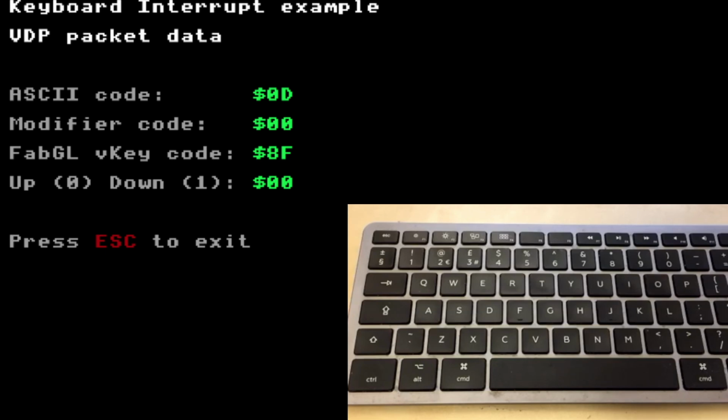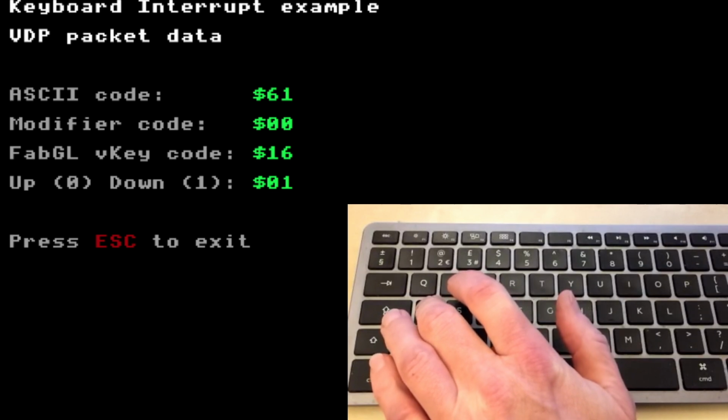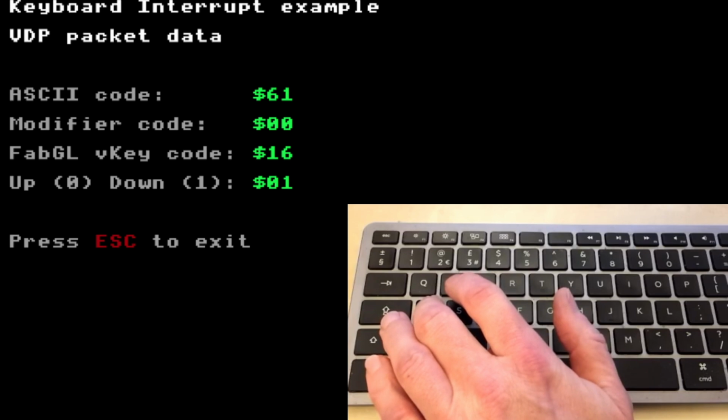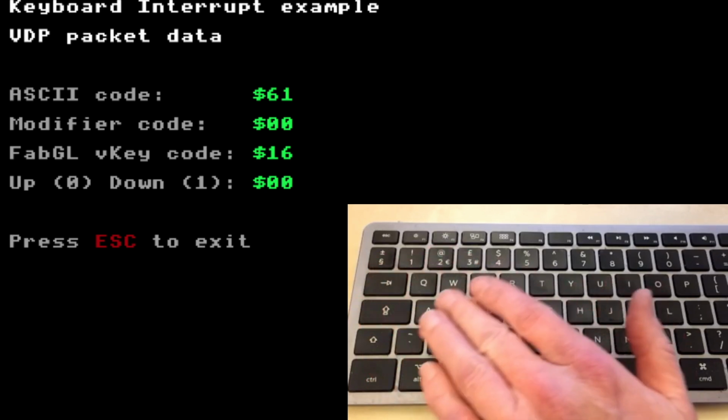So, for example, if I press the A key, we can see the ASCII code, we can see the modifiers, nothing's pressed, we've got the FabGL code and the fact that the button went down. And if I let go, you can see it was an up message this time.